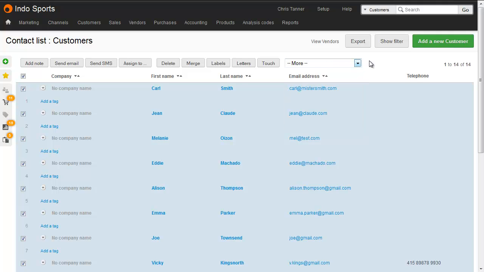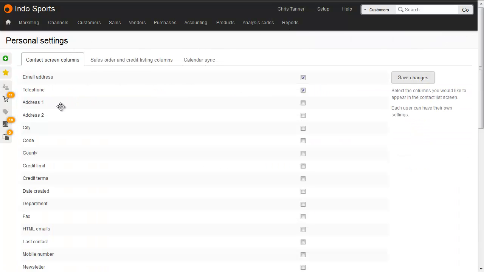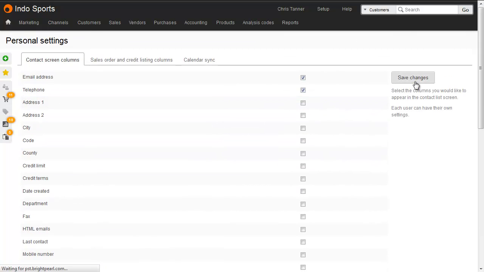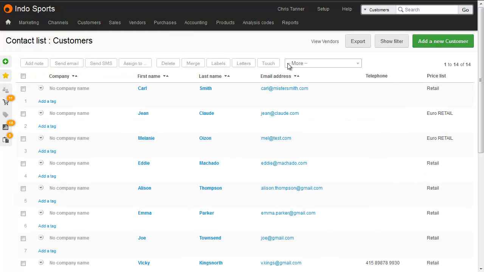So to make it easier to see the price list we're updating, I'm actually going to add the price list column to the contact list. So hover over your name, go to My Preferences, and then in the contact screen columns, choose Price Group, and save. Next time you go to the customer list, you'll see their price list on the right hand side. So I want to update all of these customers to the wholesale price list.